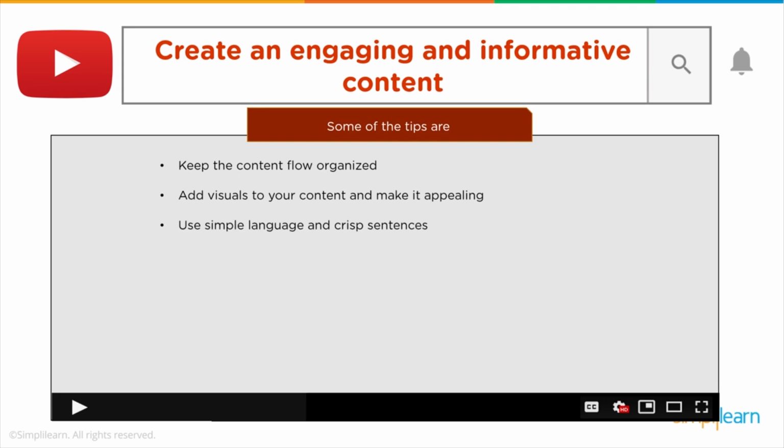Use simple language and crisp sentences, meaning don't use jargon, don't come across and talk above your audience. You always want to talk to your audience and talk in a language that they're going to understand. So it goes back to point one. If you know who your audience is, you're talking to them as if they're right in front of you and not you're above them or they're below you. You want to talk at them.